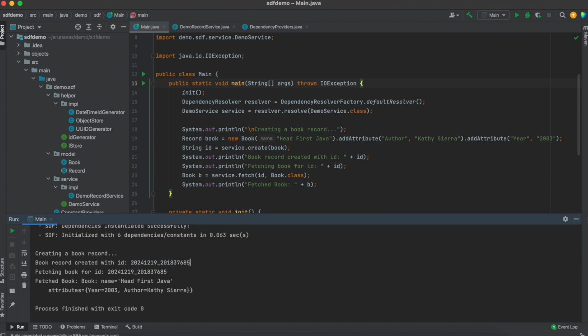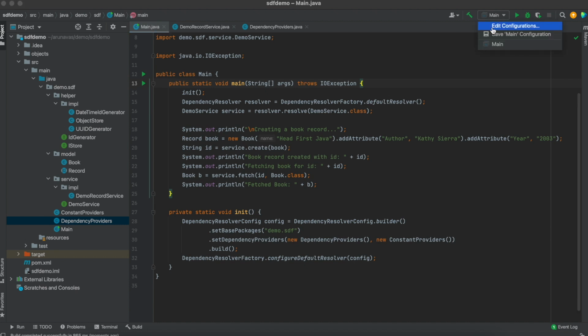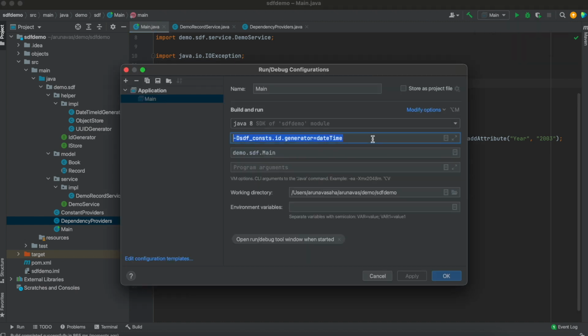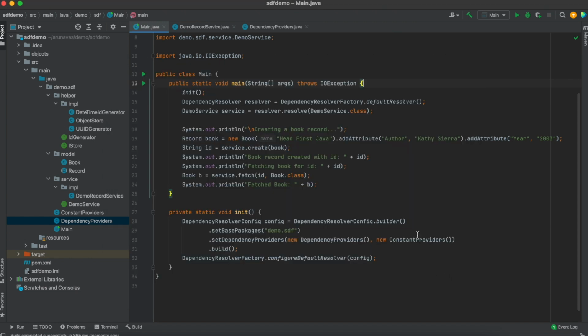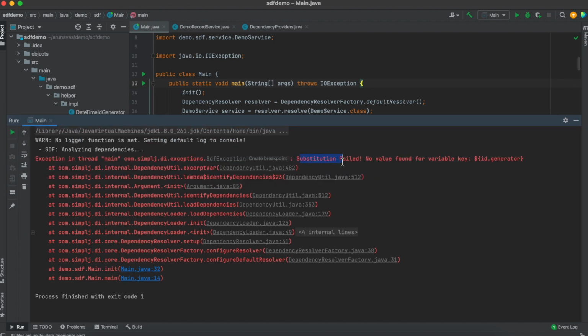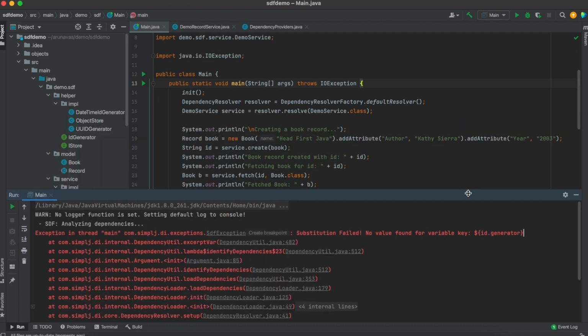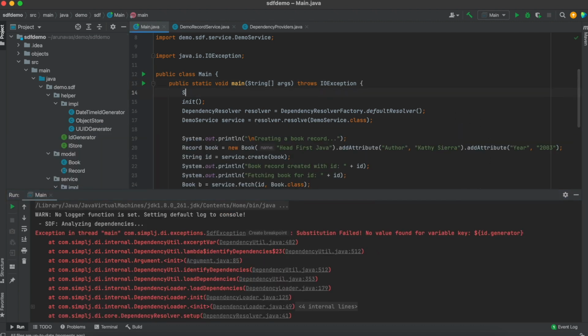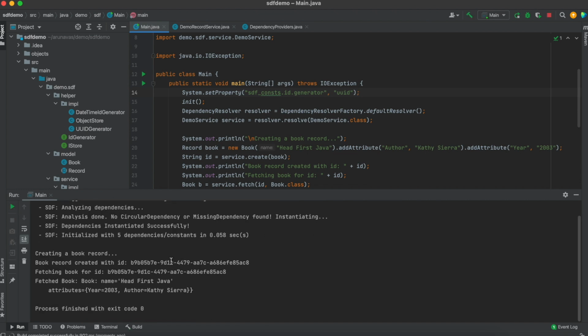Let's see one more thing. What if we remove this, that is, don't provide the constant of a variable key? What will happen? So it gave an error. It says substitution failed, no value found for variable key id.generator, which is expected, right? Again, if we pass this UUID, now it should start working. It generated an ID as a UUID.